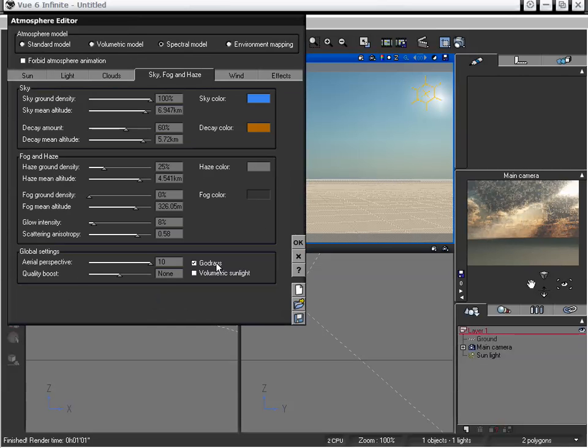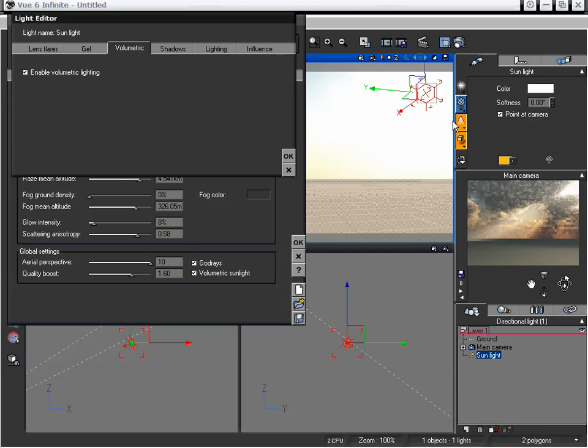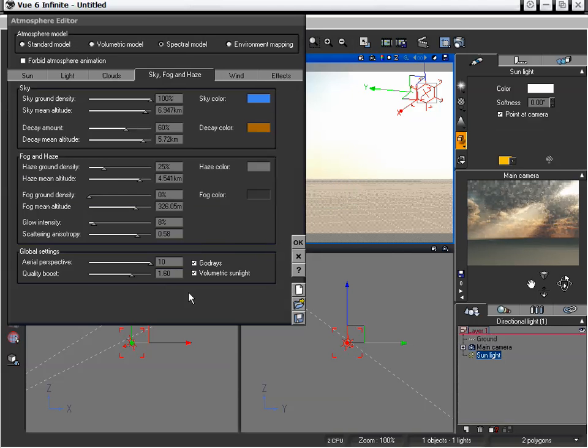And actually, God rays is not directly linked to volumetric sunlight, one thing that you'll notice. Another thing is we can also adjust our quality boost, which will have a lot to do with our God rays and how those are going to look, because that is also linked to our aerial perspective. Volumetric sunlight enables us to actually use the volumetric settings on our sun. So it's sort of another way of just turning that on, even though we could just simply check that on and off without actually using the settings within the atmosphere editor. Click OK, and that's still checked, so to turn that off.